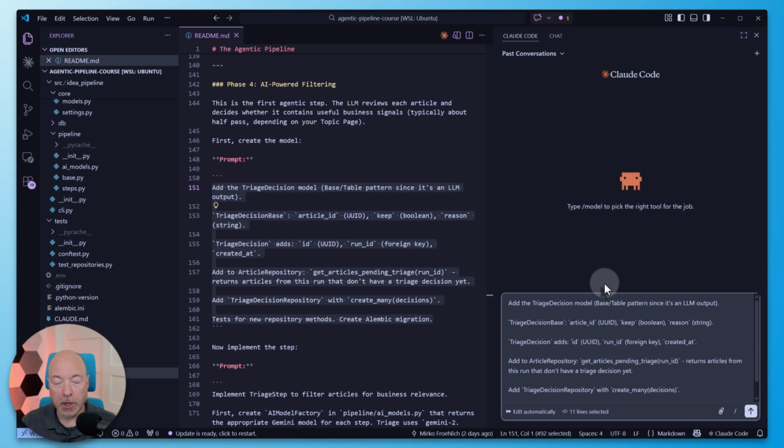So we need a new model. We're going to call this TriageDecision. This basically records for a given article whether we're keeping it or not. So the fields are pretty clear. We have a Boolean field here to decide whether we keep it. We also have a reason string that'll help us make sure that the agent is actually making sound decisions. And then in our table model, we of course have our ID, run ID, and created_at field.